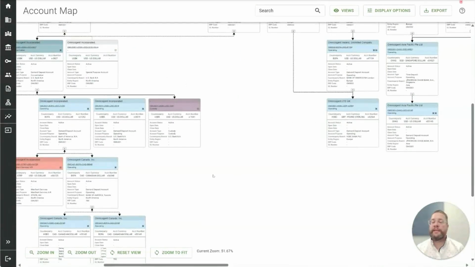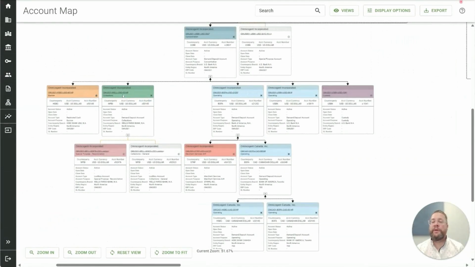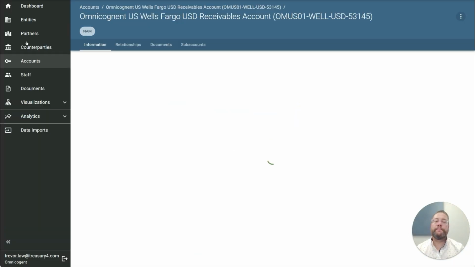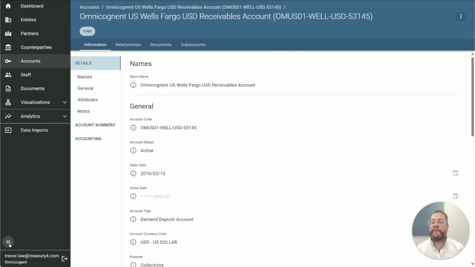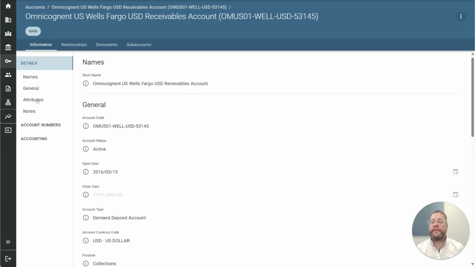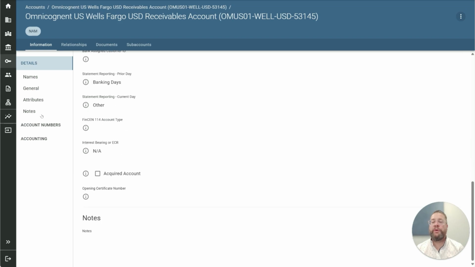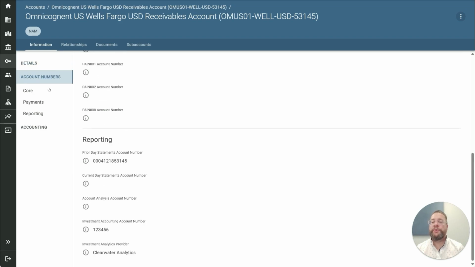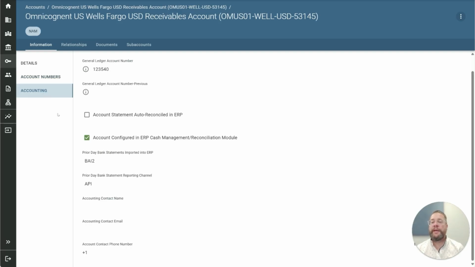So as we're looking at this information, if we take a look at one of these accounts, you can now see all the information within here as well. So all the names, the general information, attributes, the notes, all the account numbers. Are they able to do payments? Are they able to do the reporting? Where's the investment information coming from? And all the accounting information as well.